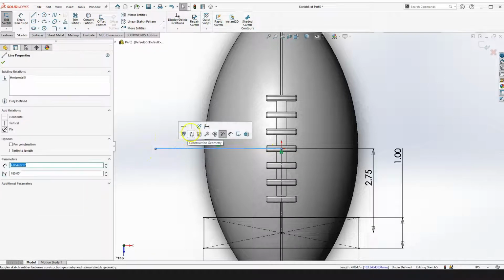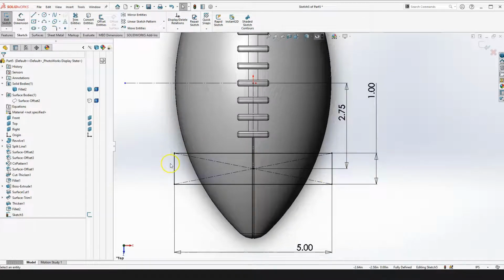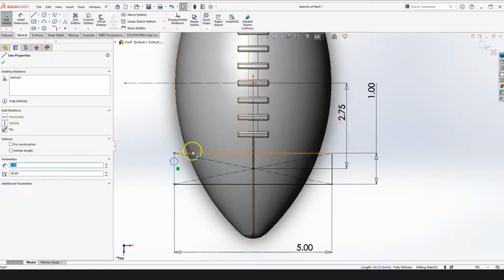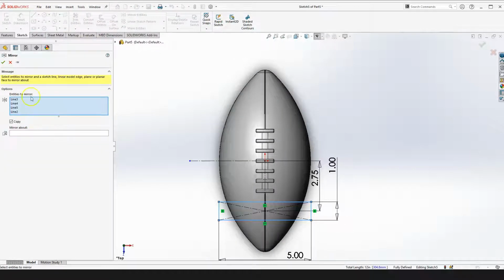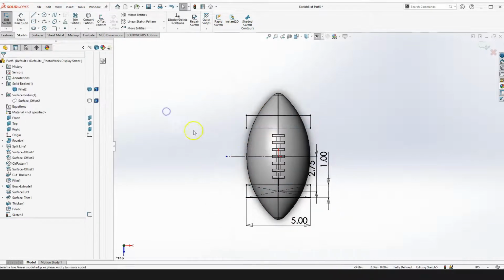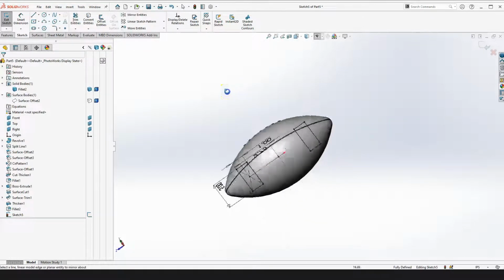Click on that line, make it a reference line, and I'm just going to click these 4 lines. I don't want these center lines to get mirrored, so hold down control, click on that line, this line, this line, and that line, and click on mirror entities. Mirror about will be this guy, and press OK. So yeah, that all looks good there.